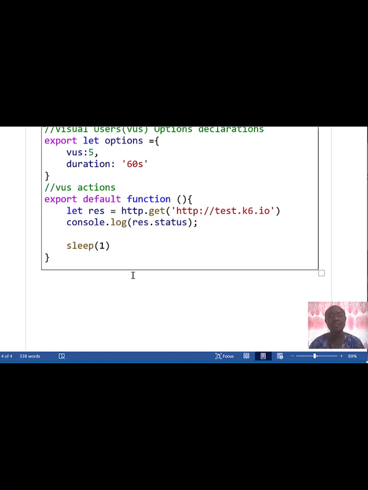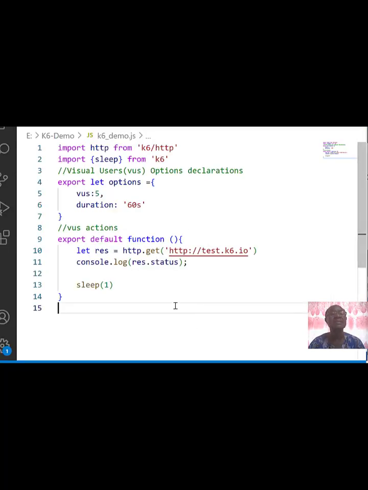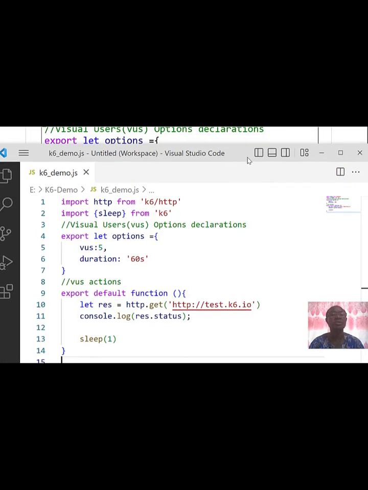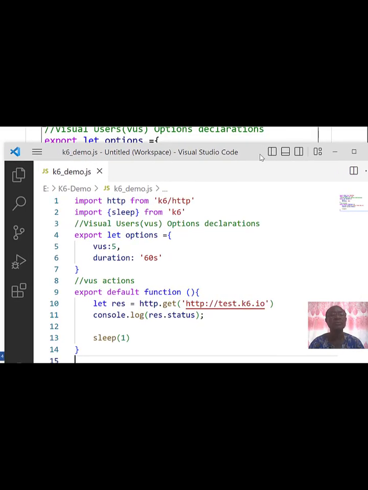So let's look. I typed this in VS Code. So this is VS Code. I type my code in VS Code here. As you can see, I've saved it in the directory K6 demo. So it's the same code there that I've explained. So remember, this is your website, the one you want to test performance.